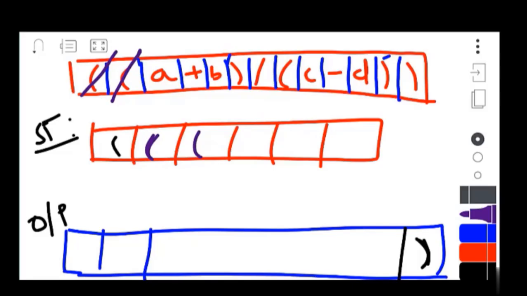Then you can scan the next one. An operand is encountered. A is an operand. If an operand is encountered, add it into the output string. So just cancel it and add it into the output string. And if an operator is encountered, you got an operator here, then check the top of the stack. This is the top of the stack, guys. Please remember this.